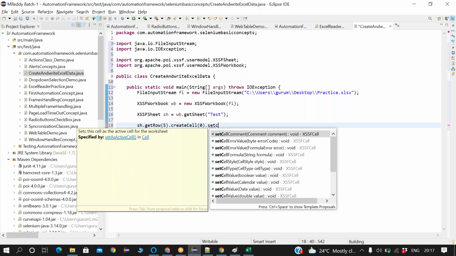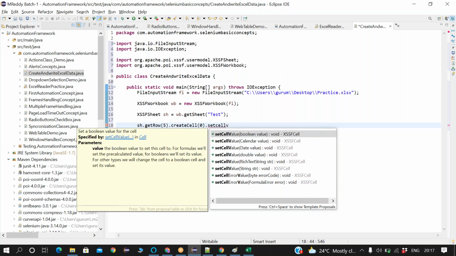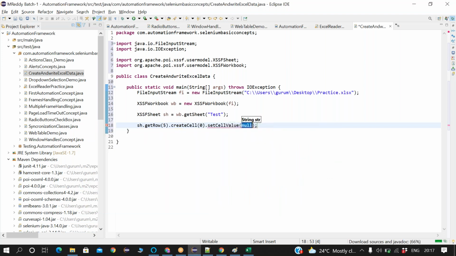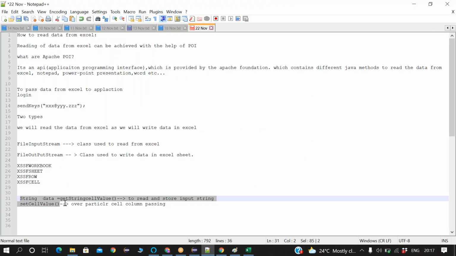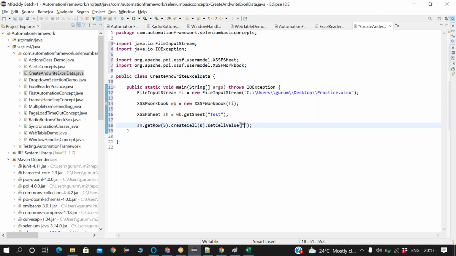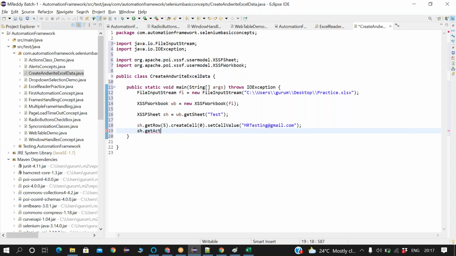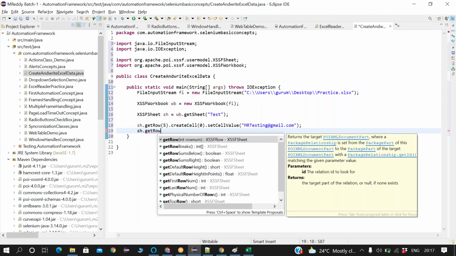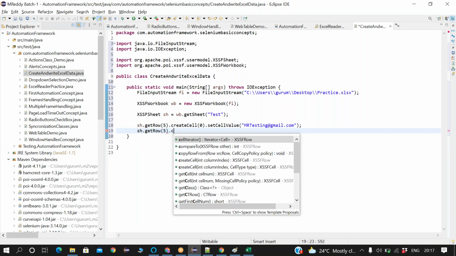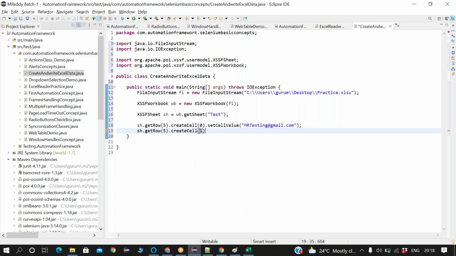Then after that, we need to pass some data. I already said set cell value is the method available which is used to pass the data. I said it here, by using set cell value over a particular column, passing the data. What we need to pass is something like testing@gmail.com. I am passing my username. In the same way, after this column, I need to get row. Sorry, same fifth row, but the column will change. Create cell of 1.